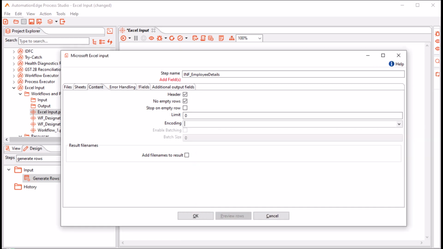The Enable Batching checkbox is editable only if the spreadsheet type engine is Excel binary. So you can enable this option for reading large Excel files using batch processing. Once you enable the Enable Batching checkbox, the batch size is enabled and you can provide the number of rows per batch for processing. The data type is number.